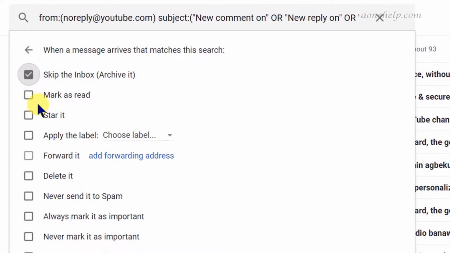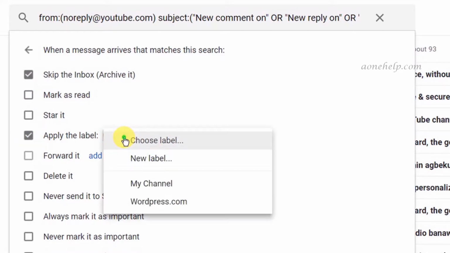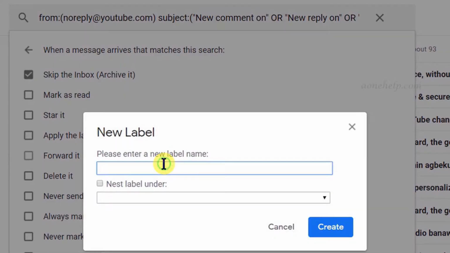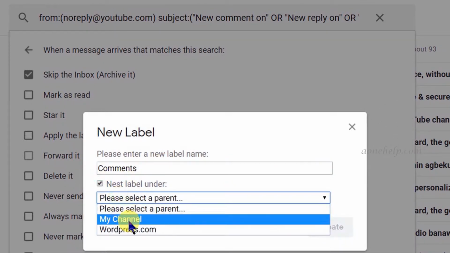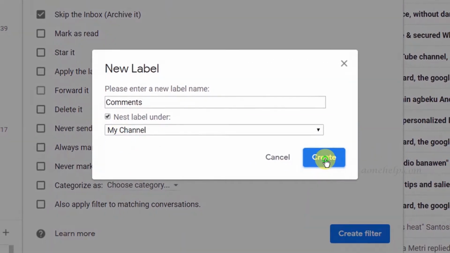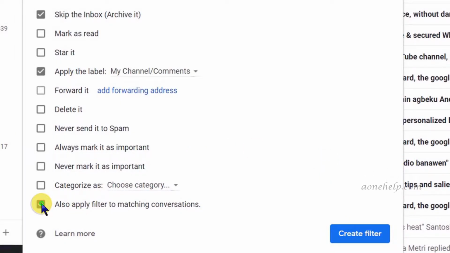There are other filter options like to mark these emails as read, star these emails and automatically forward them to a specific email ID, etc. Let's create a new sublabel, comments, under my channel label. For this, let's tick the option "Apply the label", select my channel label and click on create. Don't forget to tick this last option.